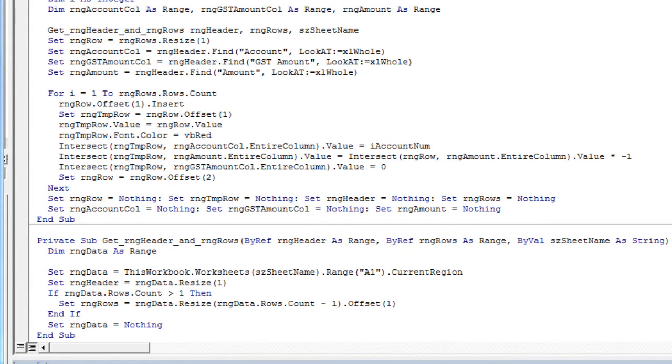Now, because range header and range rows were passed in as arguments by ref, you basically can pass arguments either by ref or by val. By value means send the variable into the subroutine, but if it changes within the subroutine, it's not going to be changed within the calling routine. But when you pass a variable by reference, any changes that you make to the variable within this routine, get_range_header_and_range_rows, will be affected in the calling routine. So I've explained everything that's happened in this particular routine, and it lies in the code there. These variables, range header and range rows, will now correctly reflect what I've explained to you in the previous section.